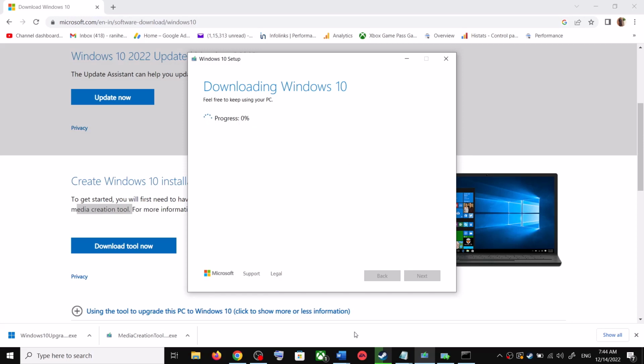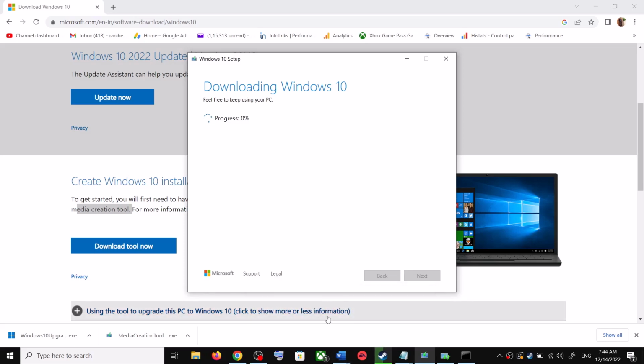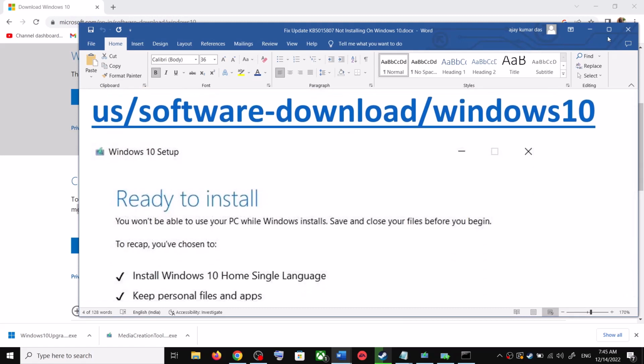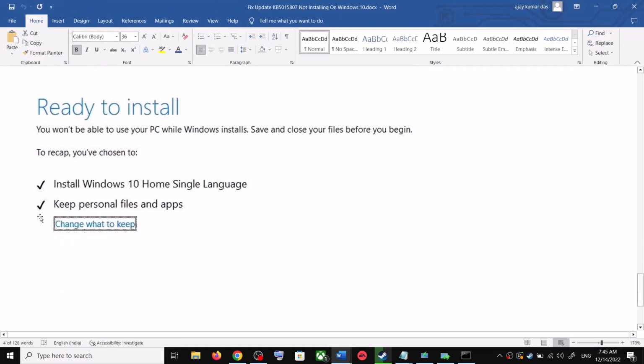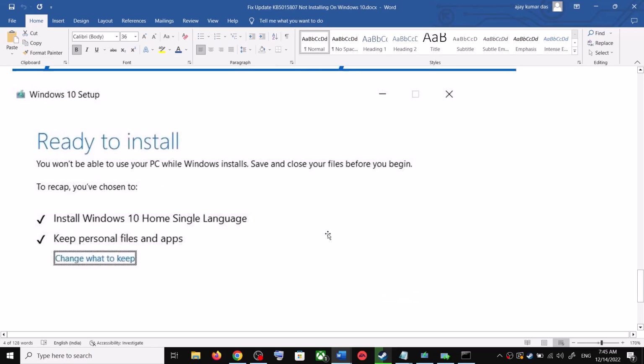Once the download is complete, before the installation, you will see a screen which says Ready to install, and by default the option to keep your personal files and apps would be checked. When this is checked, you will not lose any data on the computer. So click on Install. After the installation, log into your computer and then update your Windows 10.